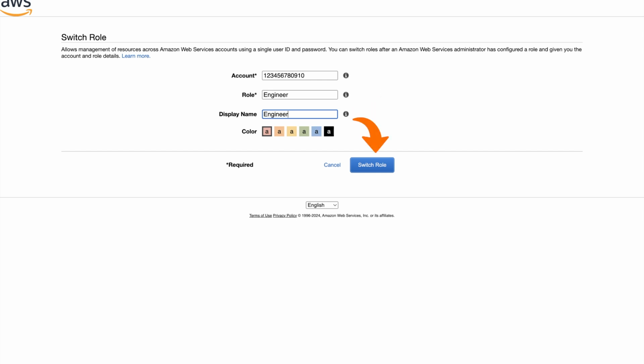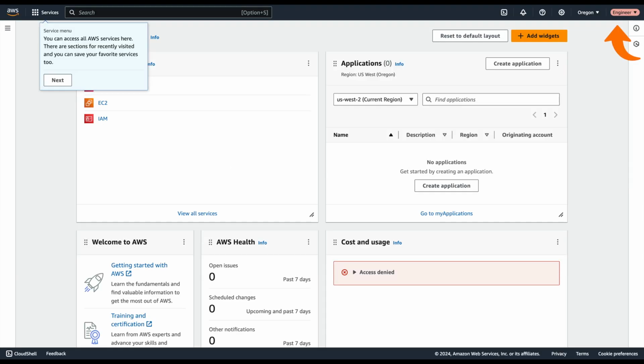Click Switch Role. Note how top right corner shows the display name I specified in the previous screen. Congratulations! You just learned how to switch roles in AWS.